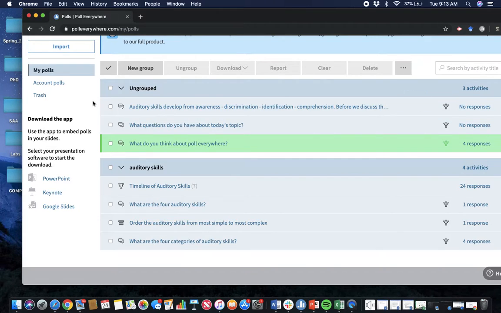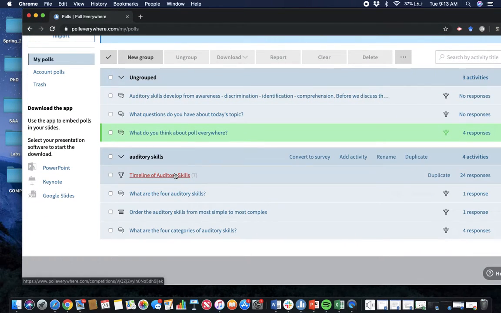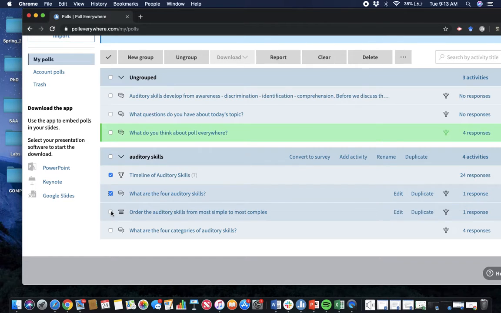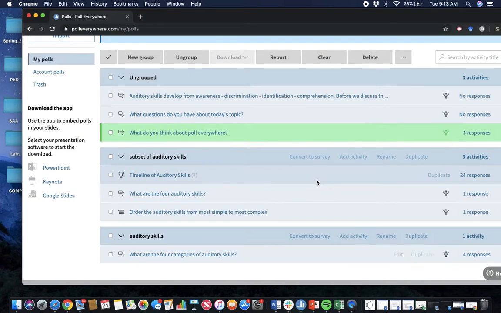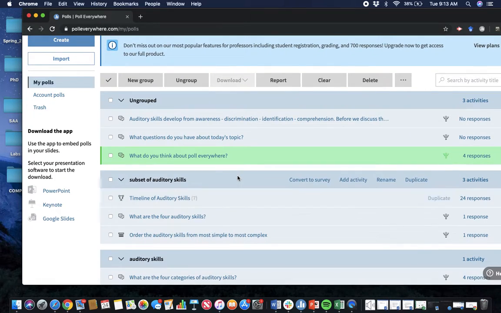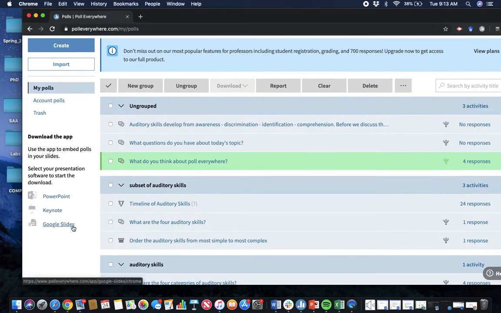Another thing that's very unique to Poll Everywhere is you can create different groups. So down here, I grouped questions that are similar in a topic. So to do that, you would hit New Group, and you do Subset. And that way, if you were to go through all of your questions, you won't have topics that are overlapping. Another really unique feature of Poll Everywhere is that you can integrate it with PowerPoint, Keynote, and Google Slides.